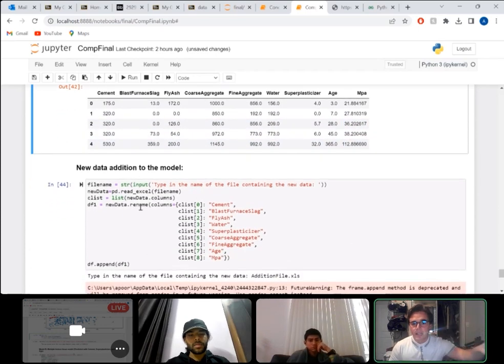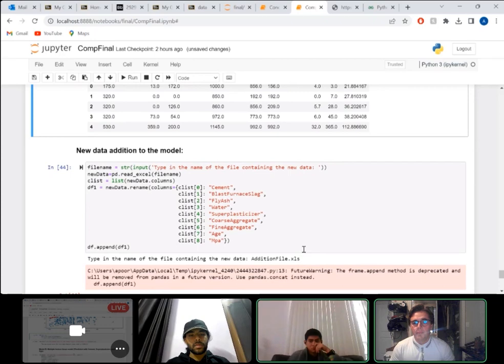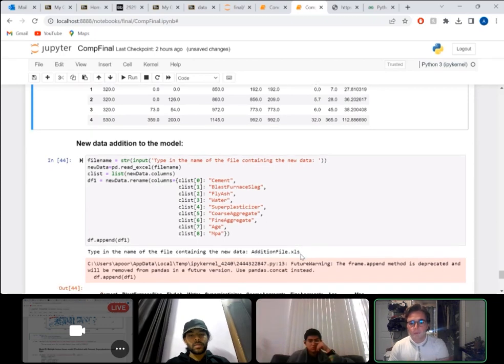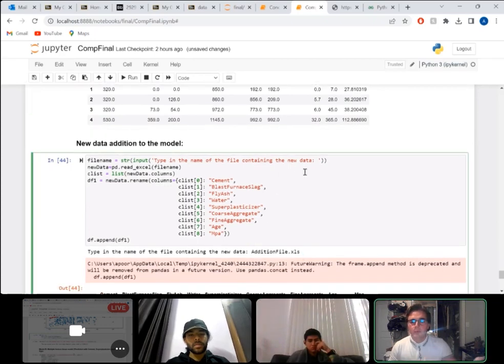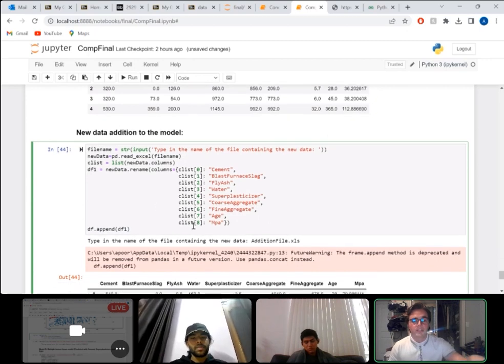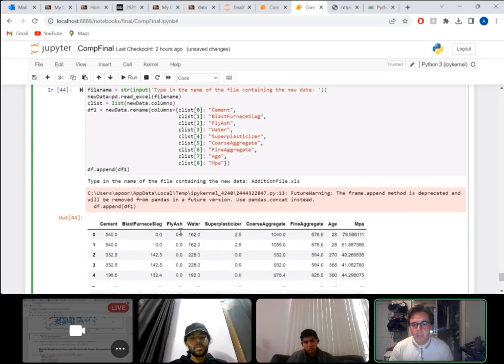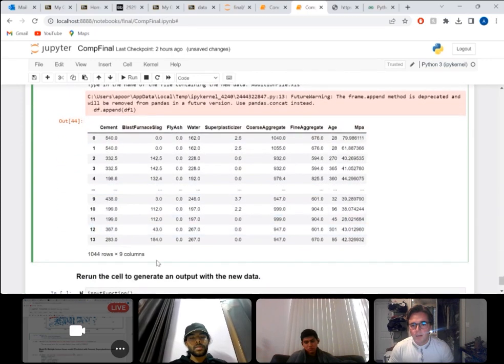And so the next section is the new data addition to the model. What we did is kind of similar to what we did before, but we basically categorized it all into different ones. We have an external file called additionfile.xls where it has similar data that we had before, and we use the append function to alter the data and add a separate data set onto it to extend it, as shown right there.